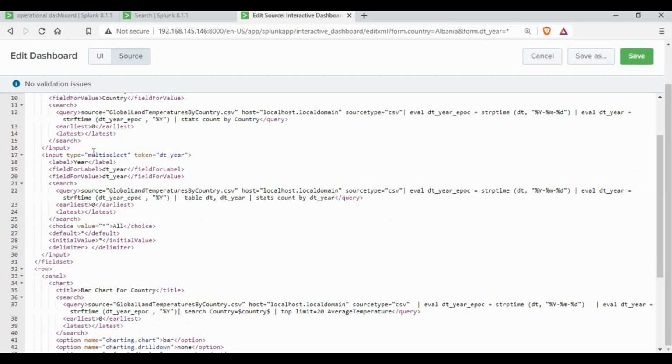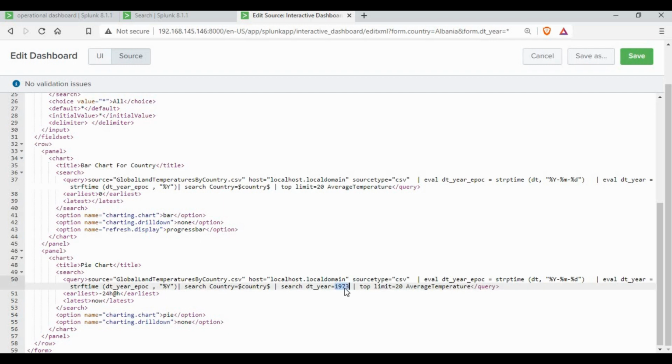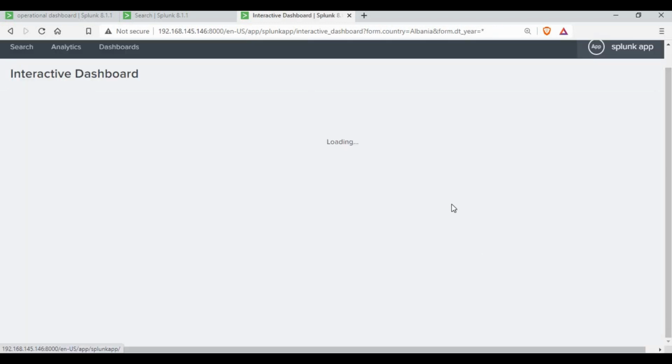And another input, multi-select input, is here, and the token name is dt_year. So the token has to be very clear. If you don't use the token correctly, you will not get the right output. Okay, so let me put dollar and the token name and end with the dollar. Okay, so the dt year value should come from this multi-select input. Okay, so let me save this.